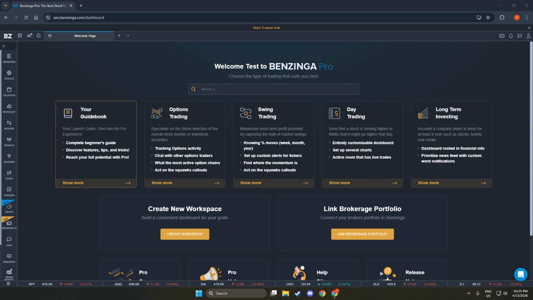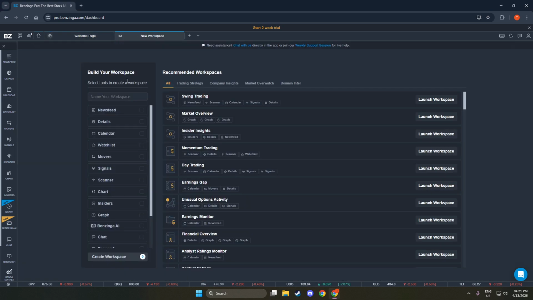First, once you're logged in, head to the top of the platform and click the plus icon. This opens your Layouts or Workspaces menu. If you've used the platform before, you might see existing workspaces listed here. That's fine. Today, we're starting fresh so you can build a layout tailored to your style.